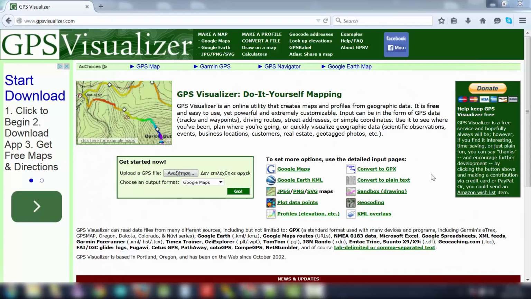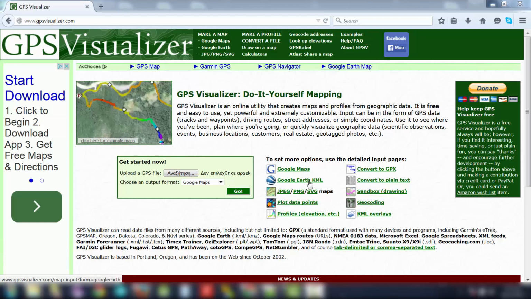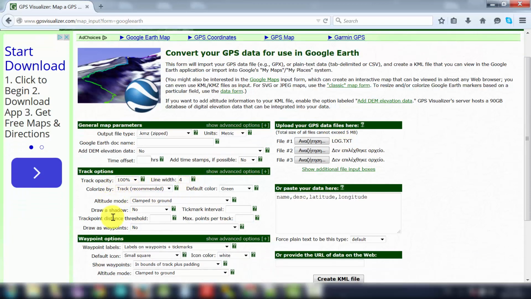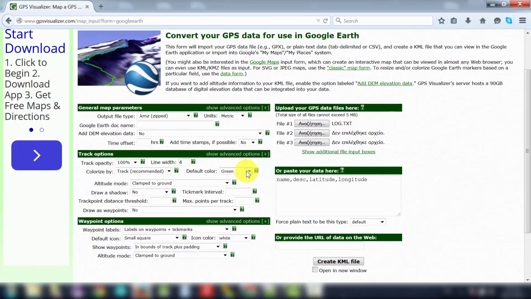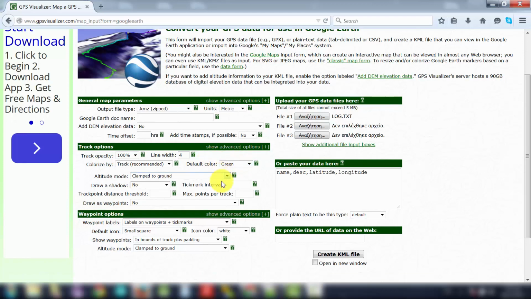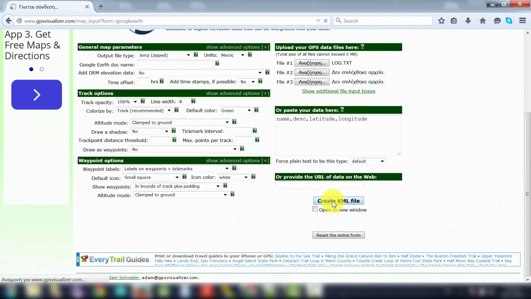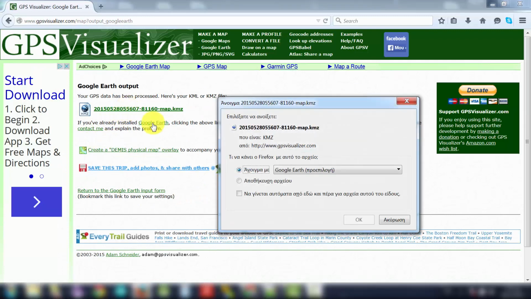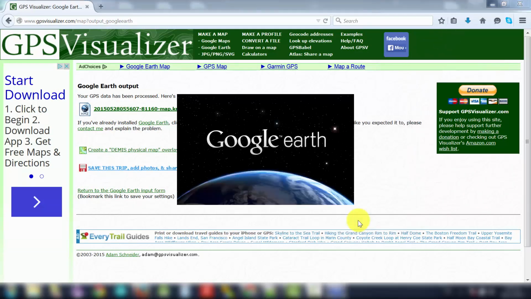The tool we are going to use is the GPS Visualizer, an online tool that creates KML files from GPS data. All we have to do is to click here in order to create a Google KML file. Then we upload the file that our Arduino GPS project created and we define some parameters for the file, for example, the line width and the color. I have defined that we want the color of the line to be green. Then we click Create KML file and that's it. We download it from here and we open it with Google Earth.